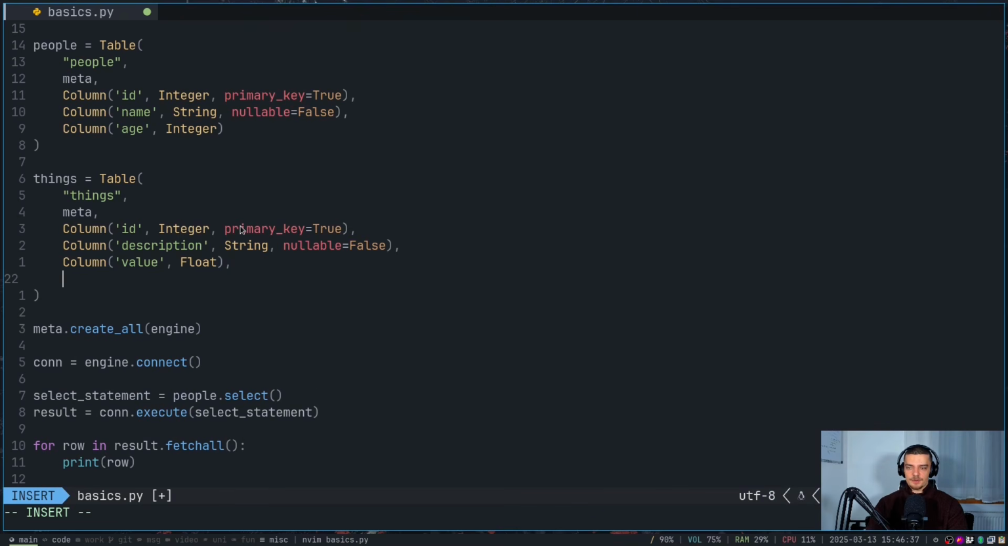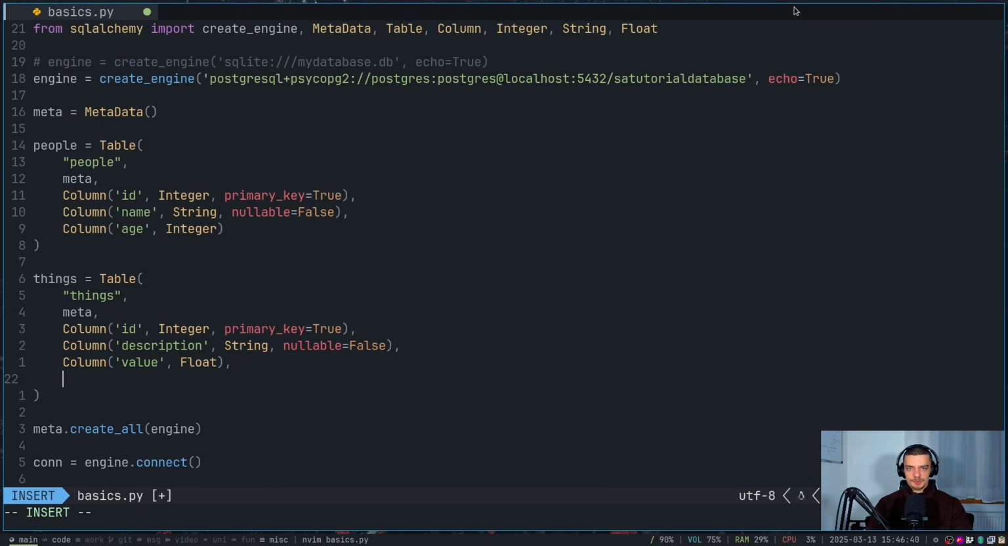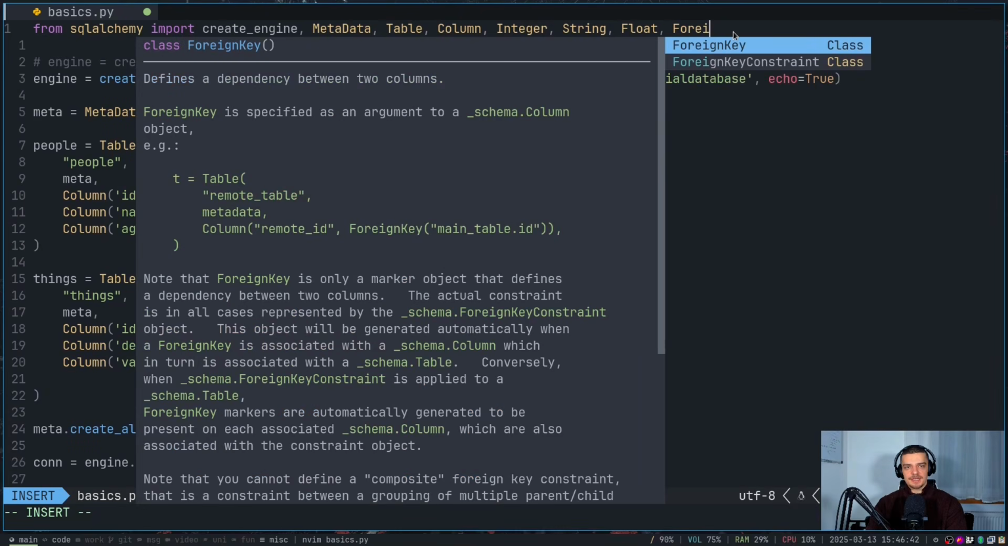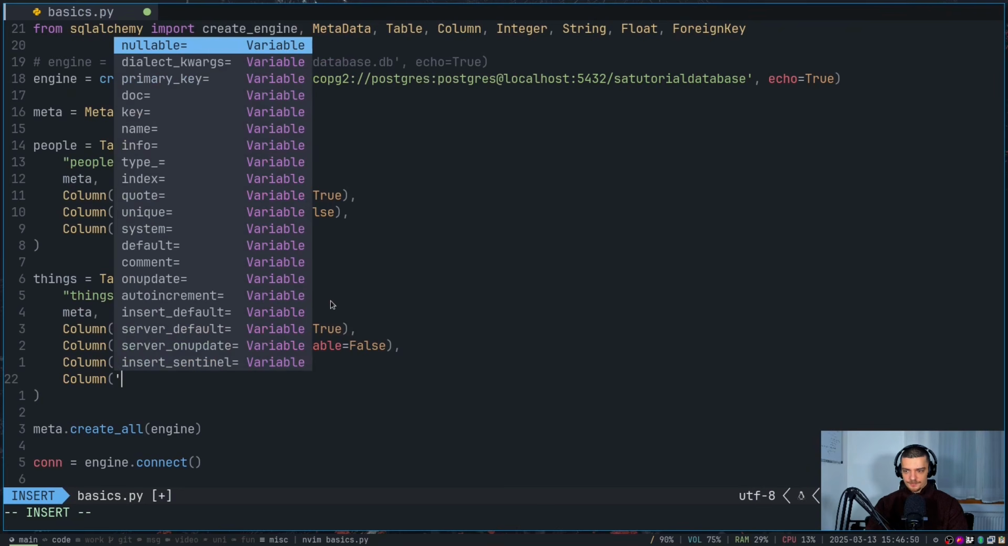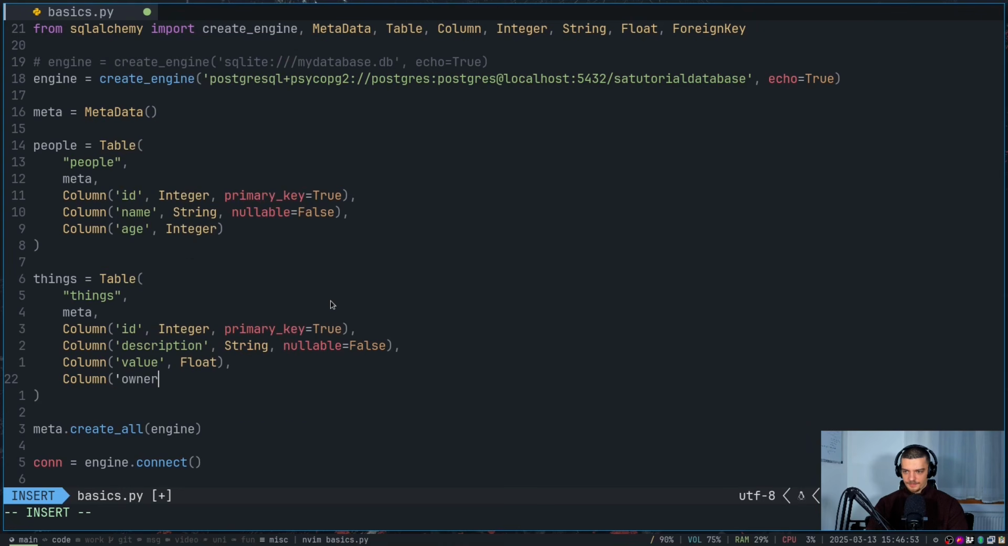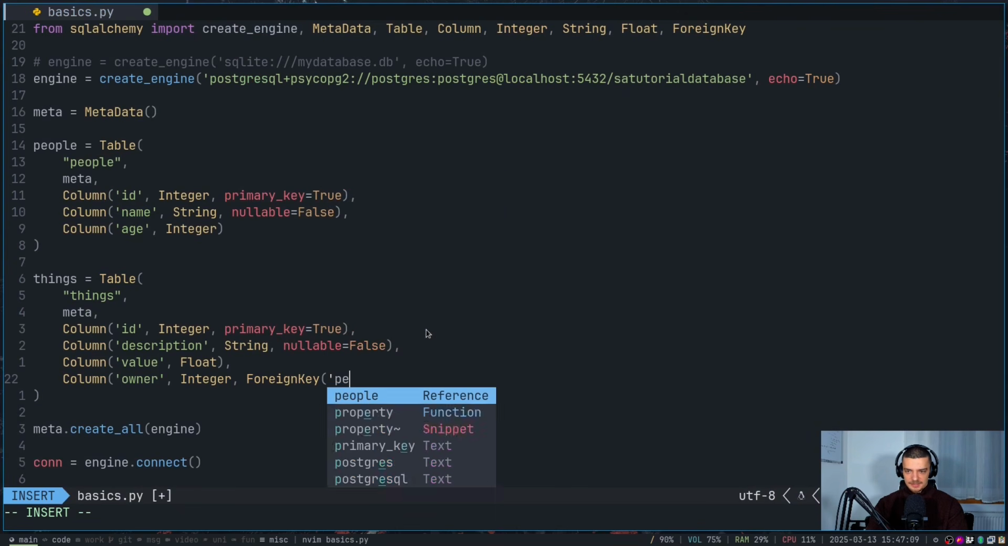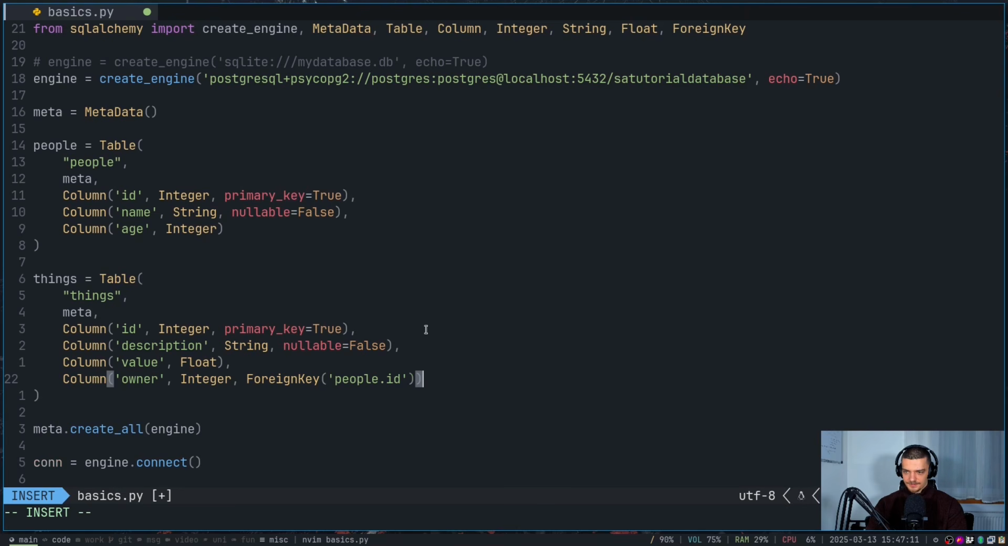And then finally, this is now where it gets interesting. How do I connect these two tables with a foreign key? So I can say foreign key here as an import. And what I want to do is I want to create now an additional column. This column is going to be the owner. So let's call it owner. And the owner is going to be an integer because the integer is the same data type as the ID of a person. So that needs to match here. And I can now say that this will have a foreign key constraint where this is related to people.id. So this is how you would model that relationship.